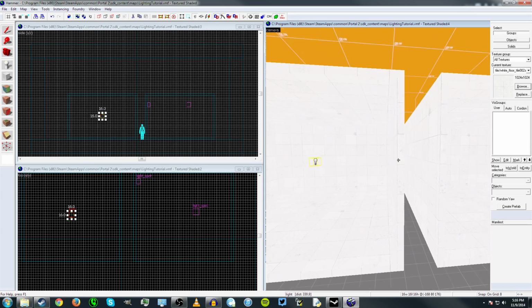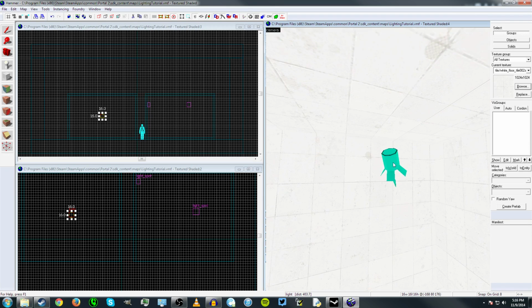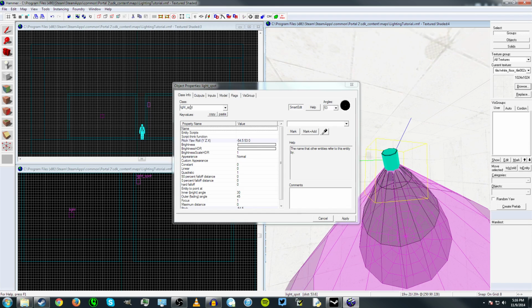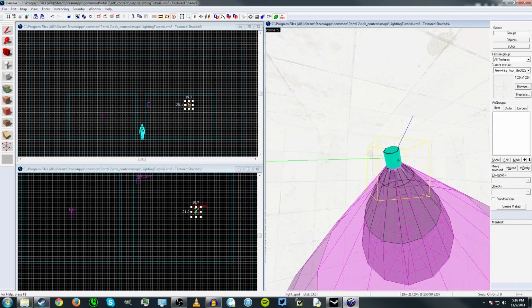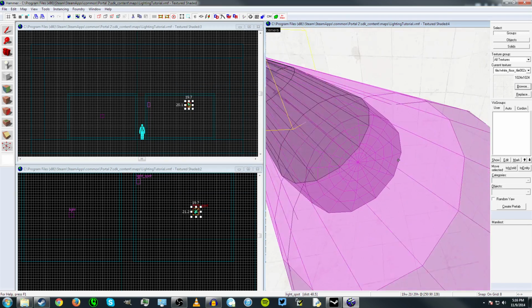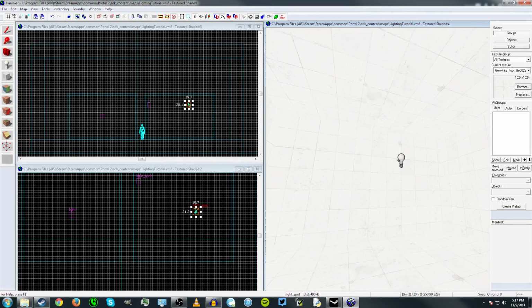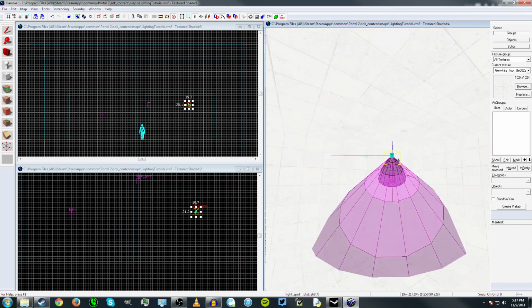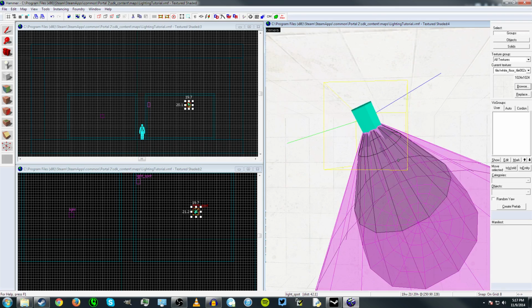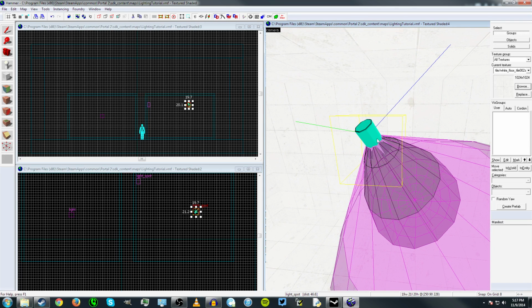But if you want more precision control, then allow me to introduce you to the light underscore spot. This is essentially the same as the other light entity, except all of the light that it broadcasts goes in a specific direction at a specific angle. It's also a little bit dimmer. The default settings for the other light are extremely bright, and they'll make the entire room basically glow. This one is a little bit more dim, but you can brighten it up.